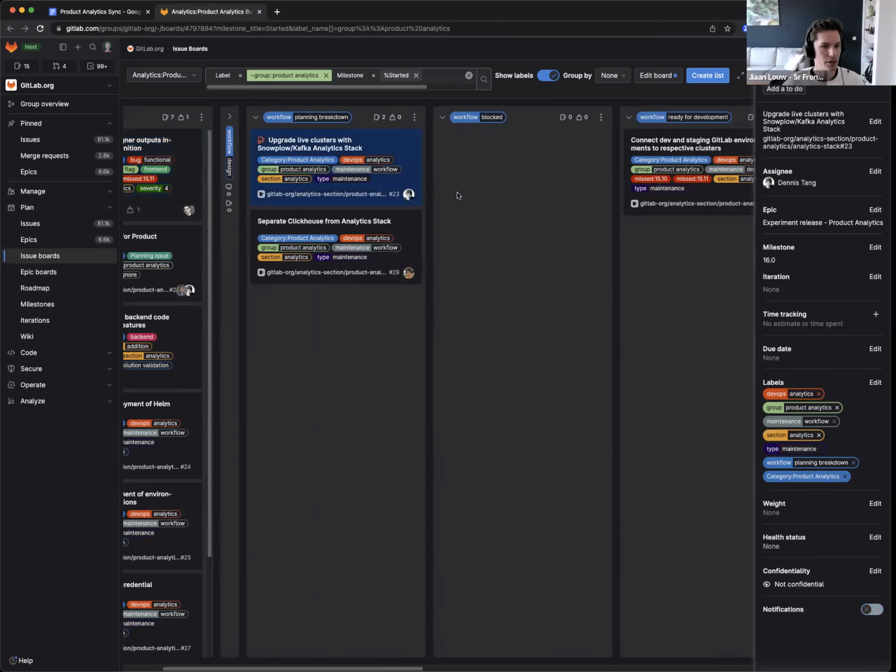Cool. In planning breakdown, Dennis, you have upgrade live clusters with Snowplow, Kafka, Analytics Stack. Any updates? Yeah, so this is unblocked. I am currently in the process of creating the different infrastructure issues to actually update dev, staging and GitLab.com to connect to these clusters or add new information for the instance of production. For example, it's already connected using the existing credentials. We just need to add the Snowplow configurator details so that when we do actually switch things over, new projects will be able to go through that onboarding flow and use the Snowplow tracking.